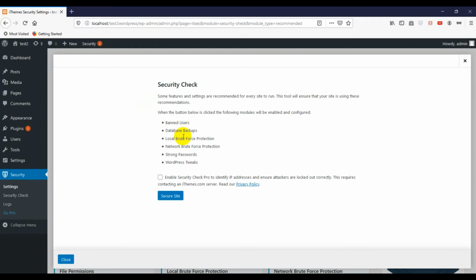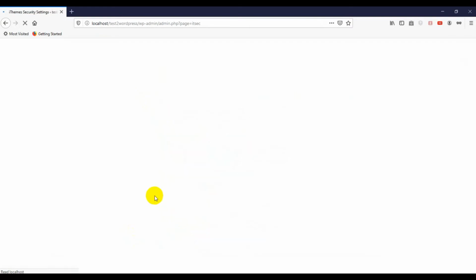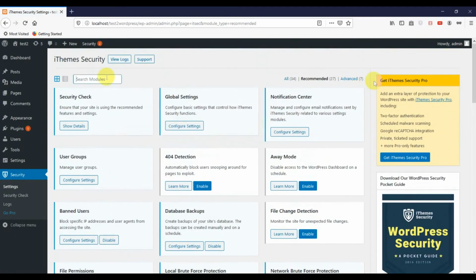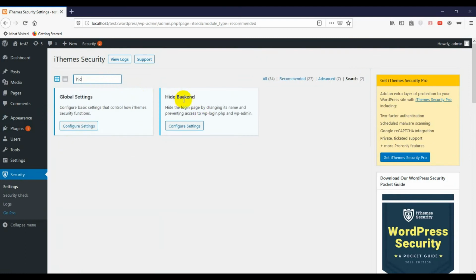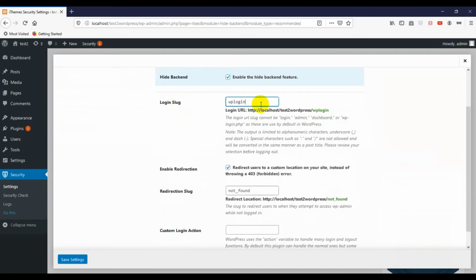Click on it and go to the settings. You can see many modules. Now you search for the Hide Backend module. Click the configuration settings. Click on enable the Hide Backend feature. You can change the login slug, which you prefer to use instead of wp-admin. I put my test login and save it.